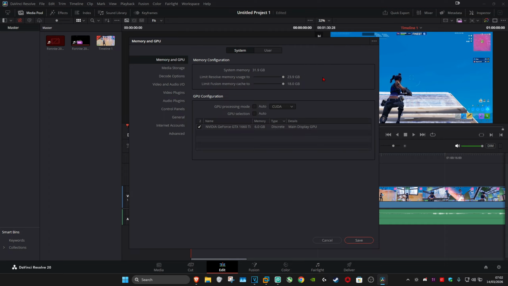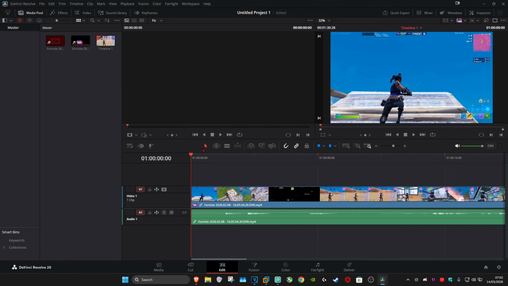By the way, you can actually experiment with both CUDA and with OpenCL. But I'm going to go with CUDA and then click on save. And then click on OK.